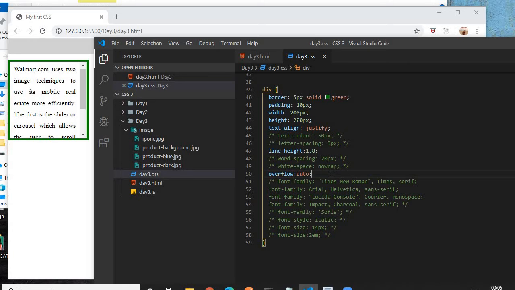Now let's come to some more CSS. We have covered all the CSS related to the text. Now we will cover some CSS related to the font, related to the CSS font. First of all, we will cover font-family.